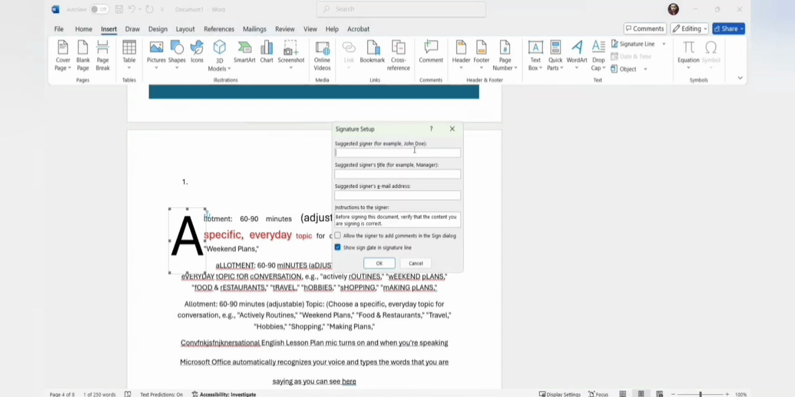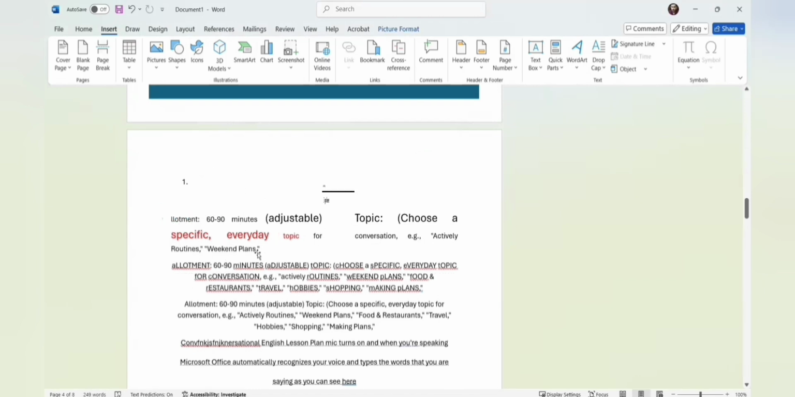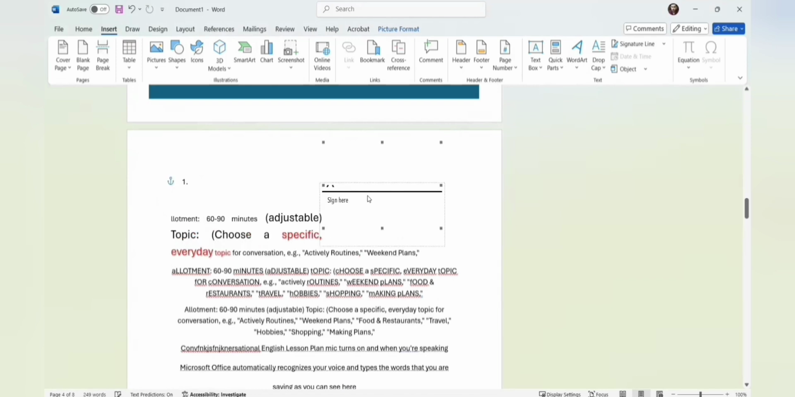You can add a signature line. You can write what you want the signature to be. For example, you can write sign here. This is what will be written here. See, sign here. And then you can sign here.